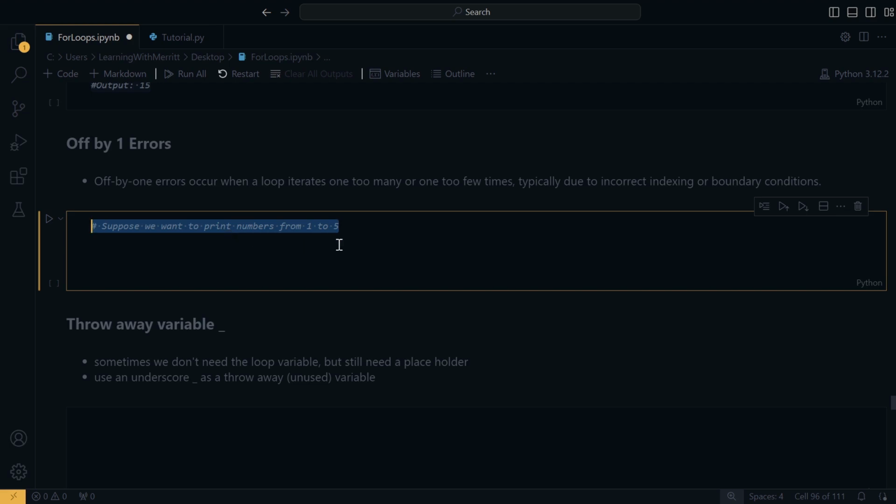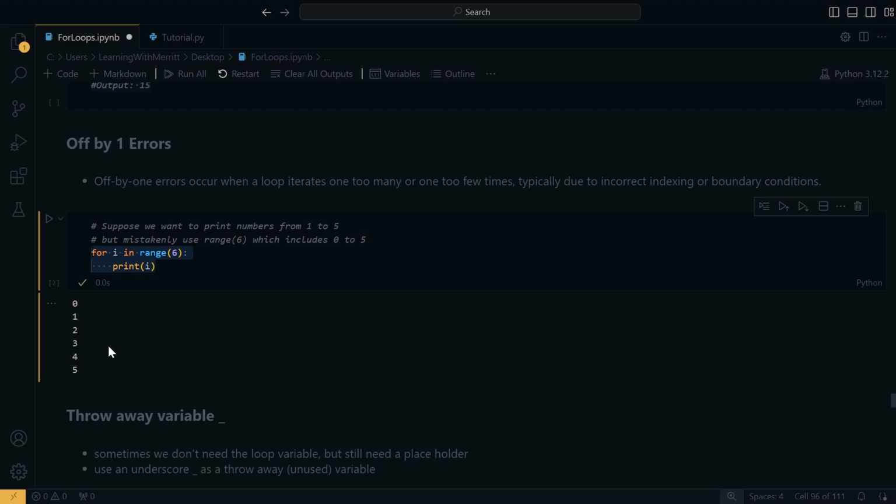So suppose we want to print numbers from 1 to 5, but we mistakenly use range 6, which includes the 0. We've actually included a value we did not intend to. So for i in range 6, we print i, and what we would get out is from 0 to 5, which is not what we intended. This is perfectly valid and acceptable Python code. In fact, if I run it, what you see is it does 0 to 5 just like that, but it's not what we intended. So this can be one of the first errors that can be kind of irritating. Of course, you're just off by 1 there.